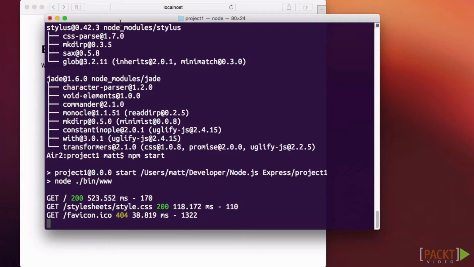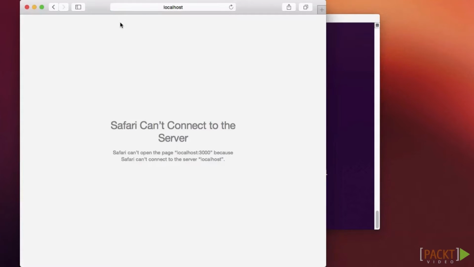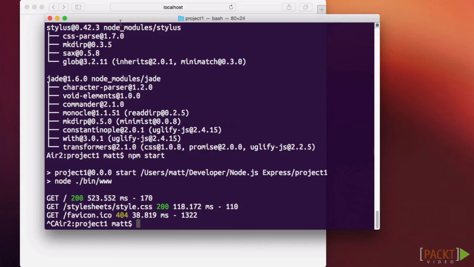Press Ctrl+C to close the server. If you were trying to refresh your browser now, you'd get an error message saying the browser couldn't connect to the server, which is logical since we shut the server down. For now, we know we have all of the pieces installed correctly, the Express command line tool works, and we've been able to view a simple web page in our local browser.